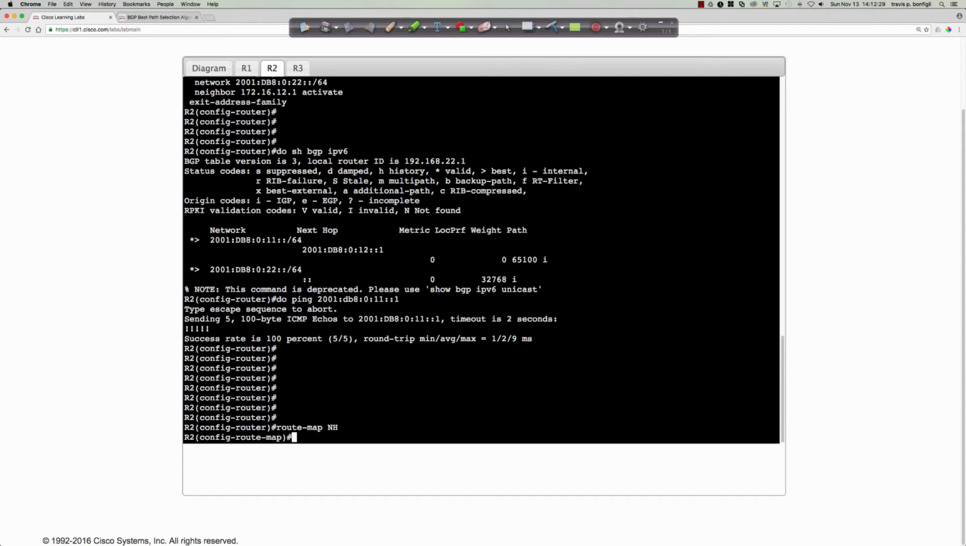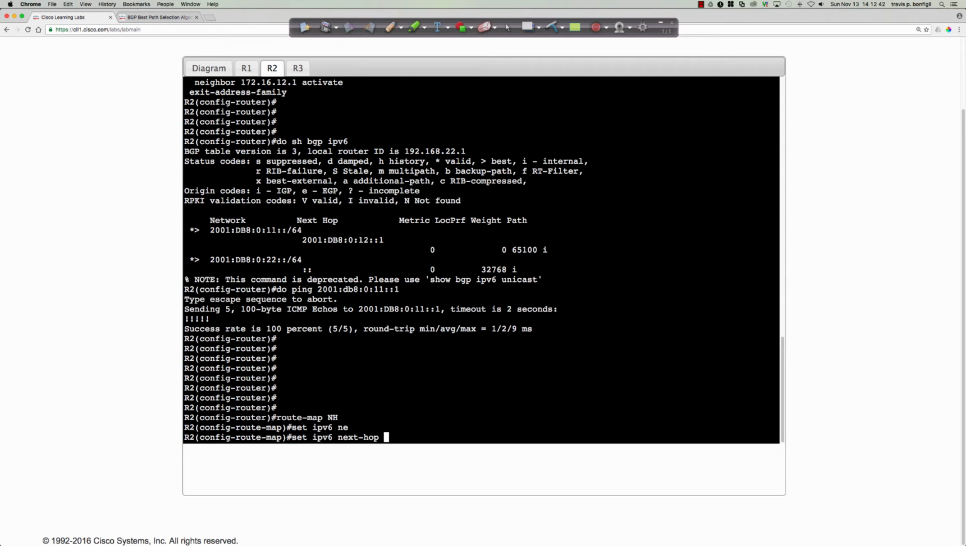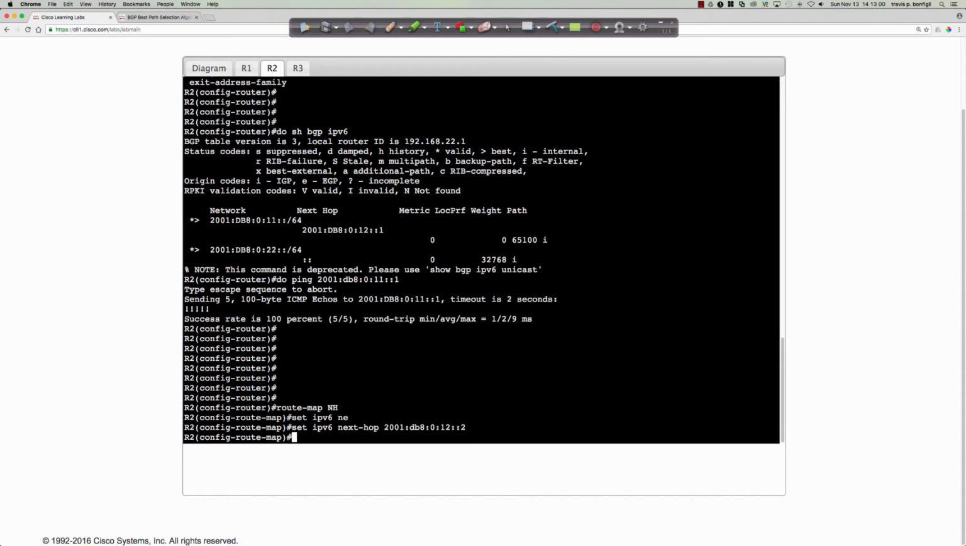Exactly, it's permit 10. So the route map's very simple. We're going to be applying this under the IPv6 address family to the neighbor statement for router 1. What we're going to say is, I want to set the IPv6 next hop to my 2001:DB8:0:12:2, the IPv6 address on the interface that goes to router 1.